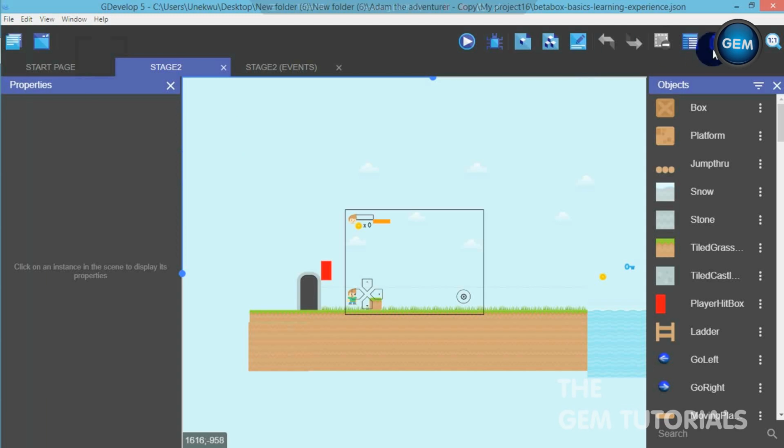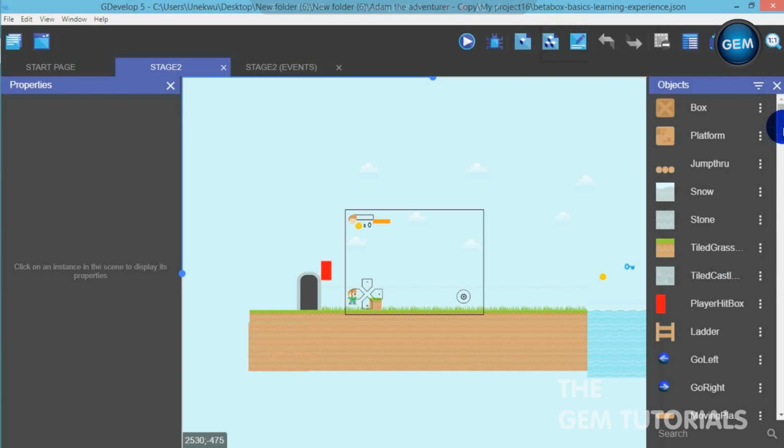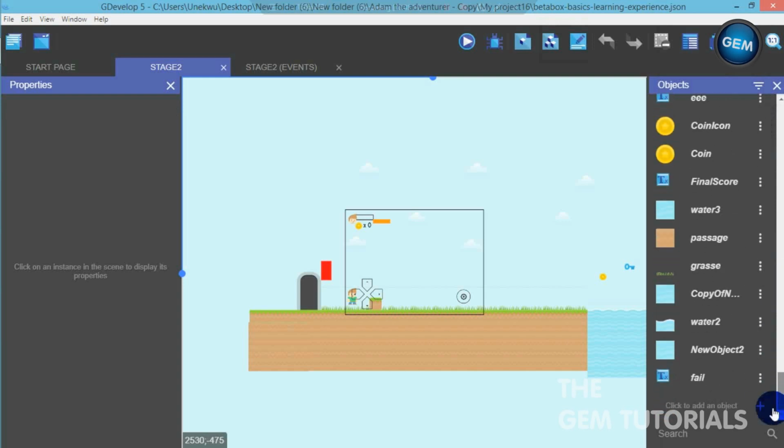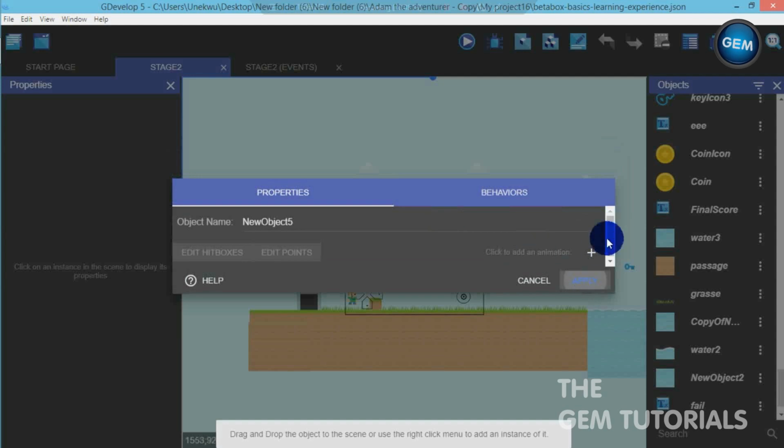First of all, we need to create a layer. Come to your layer editor, click on the plus sign here. Let's add a layer. Let's name that pause. So close. Now we need to add in some objects. Scroll to the bottom of your object panel, click on add objects. Let's add a sprite. Click to add an animation.